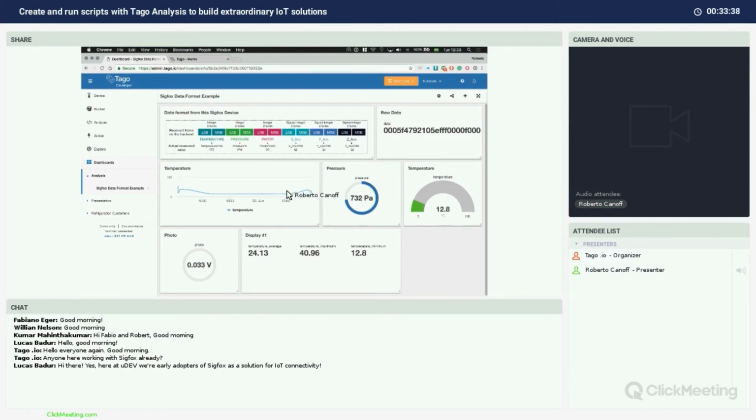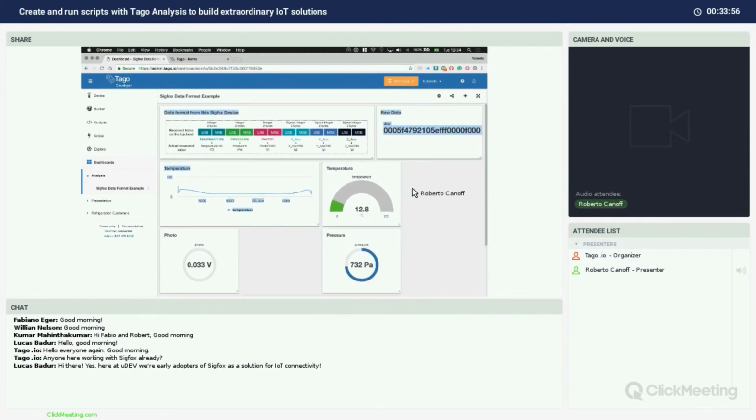Okay. Now let's just recap again the process that ran over here. So our device sent this data. This data was processed by Tago. It ran the action that ran the analysis that created the variables called pressure, temperature, and photo. Let me just go back to the way it was. And then we created a new analysis that takes data from 1 day. By the way, if you want to change that 1 day, you just go to the script and change it.